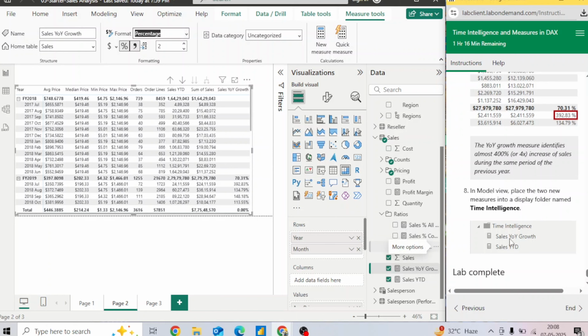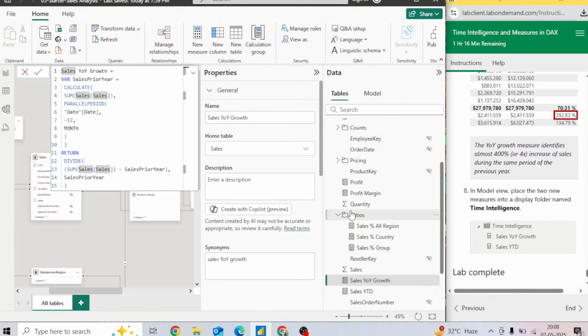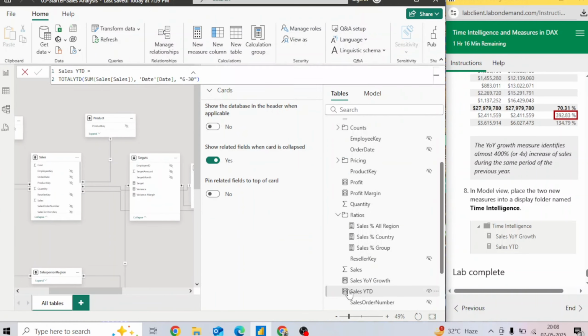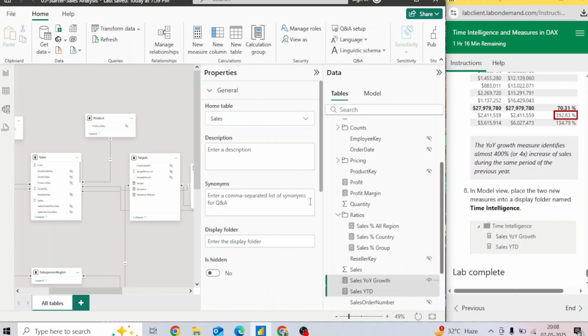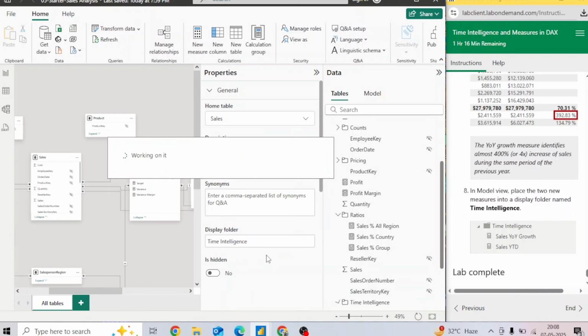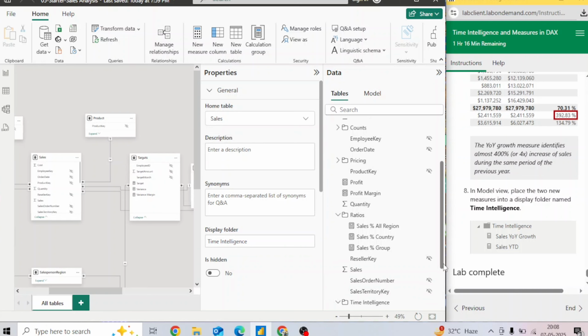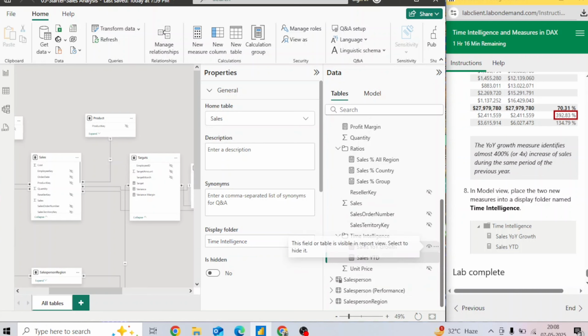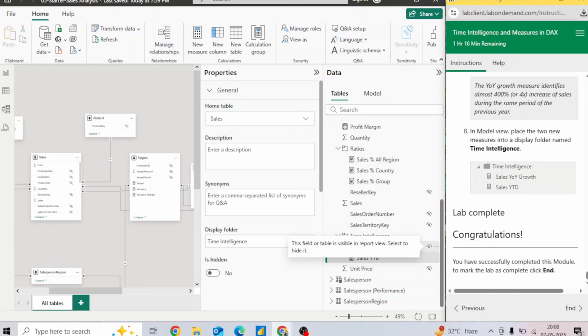Okay, so in model view, place the two new measures into the display folder named time intelligence. That is sales YOY growth and sales YTD, these two. So let us go to the model view, select this and this, and put them into the same folder, time intelligence. And now they are under this particular folder. And that's it. That concludes the end of this lab.